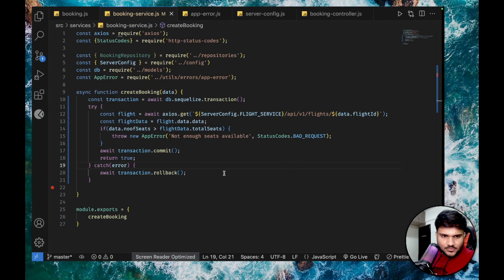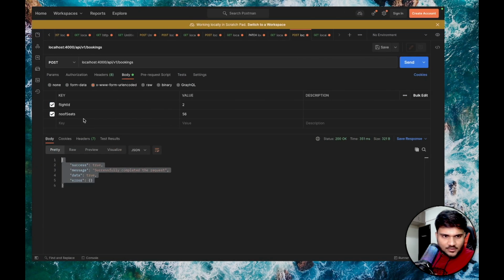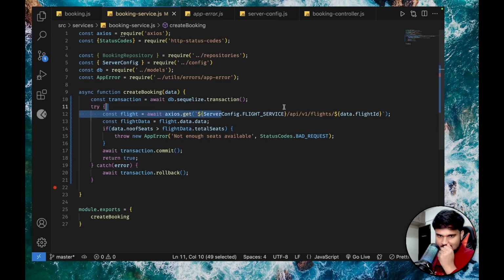So let's see, what did we send? We are just searching for the flight. See, we are just trying to get all the flights, right? So this part is working. Now, what we will do is we will also try to update it later. Once we have made the booking, we will try to also update it later, right?